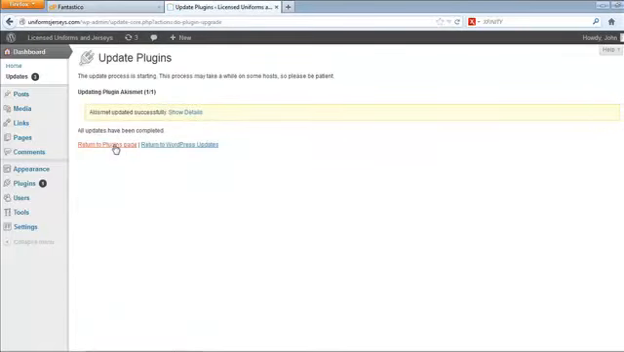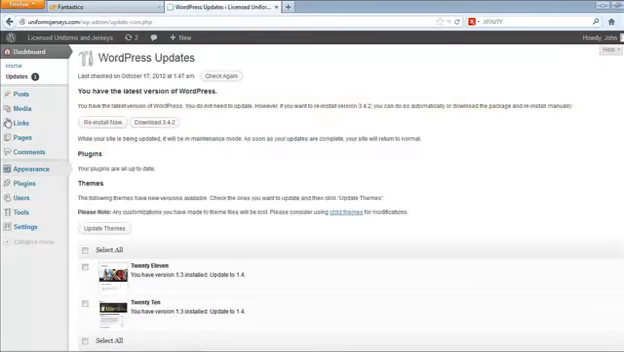It will say updates have been completed. So now we'll just choose return to WordPress updates, or we can go back to updates here. And you'll notice we're down to 2 updates.